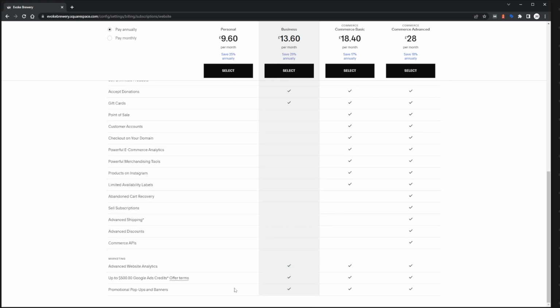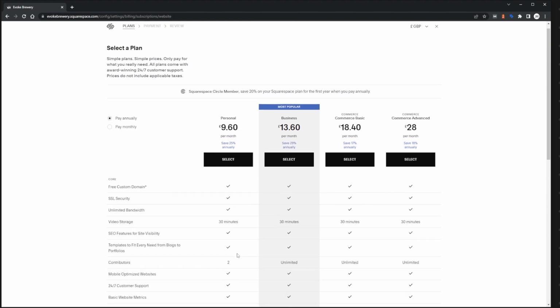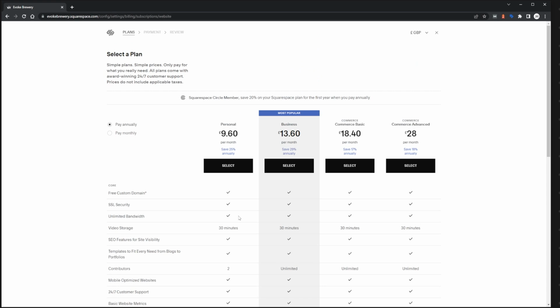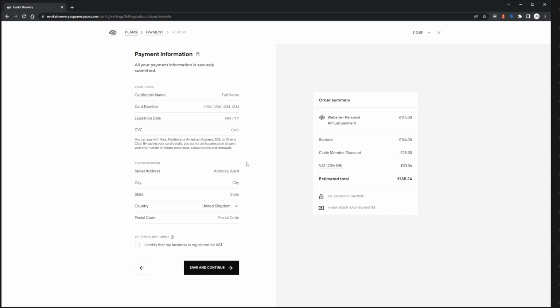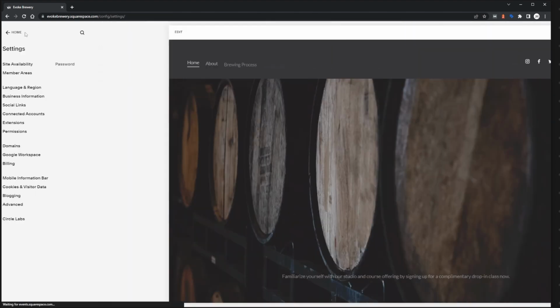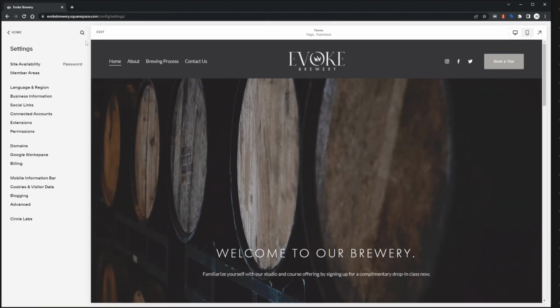There are then a few marketing features, but generally I found that the personal plan for your average website that just wants a web presence, wants to serve information to its visitors, this plan is more than enough. So when you've made your selection, just click select on the relevant plan, and then you'll have the opportunity to enter your billing information, which I'm not going to do with you at the moment. So I'm going to close this, but we'll assume you now have a Squarespace plan in place, and then you're ready for the next step, which is to pick a domain name.